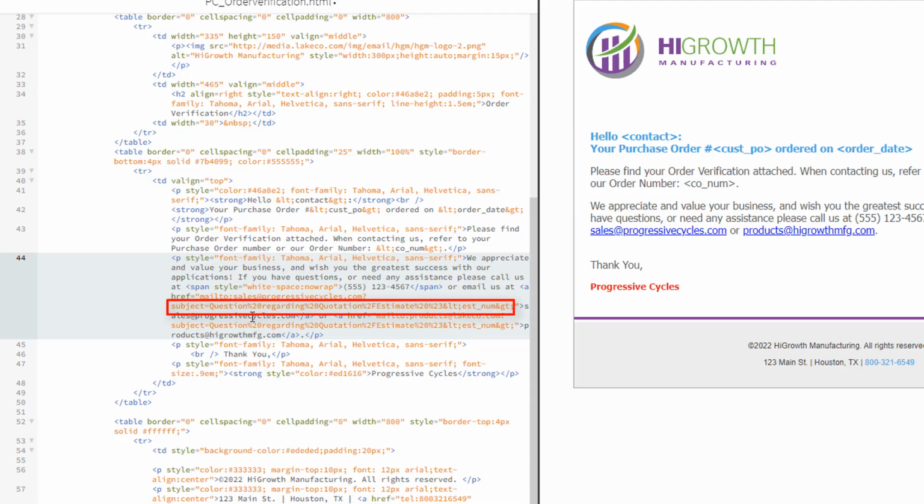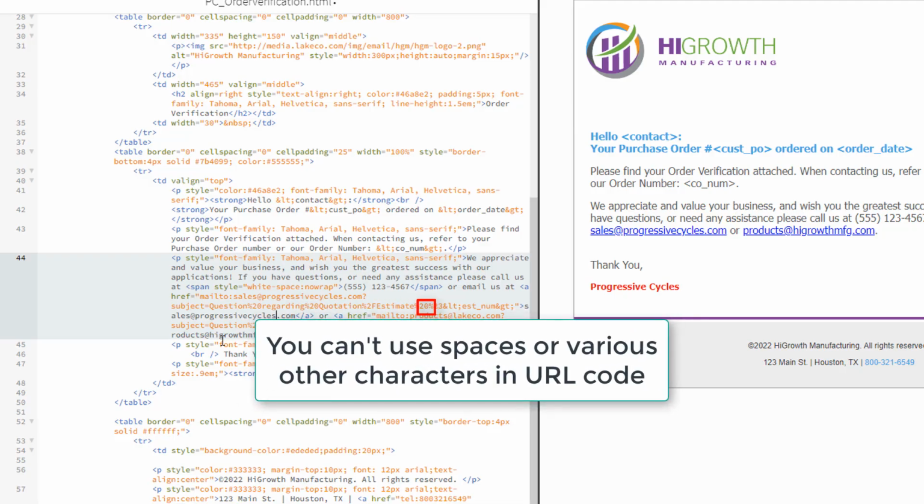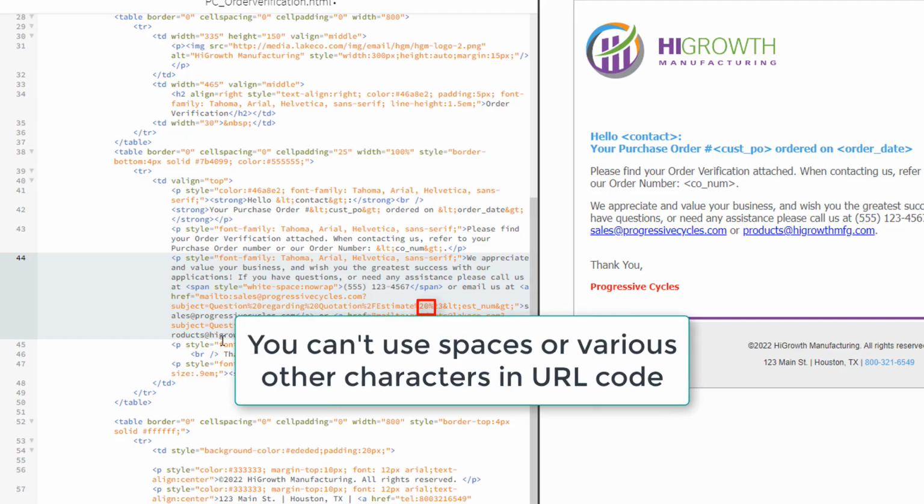Next, this part will enter the information in the subject line for us automatically. Focusing in on the text of the subject, you can see that it substitutes various characters for spaces. In the same way that we can't use the arrow characters for HTML, we won't be able to use spaces or various other characters in URL links.